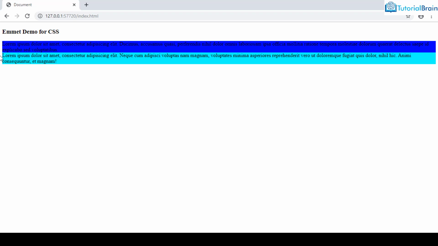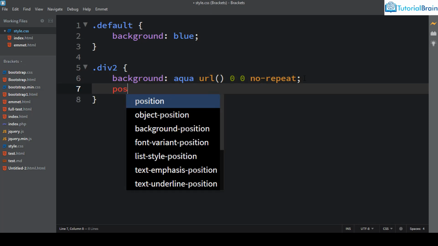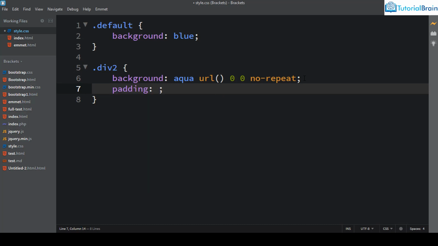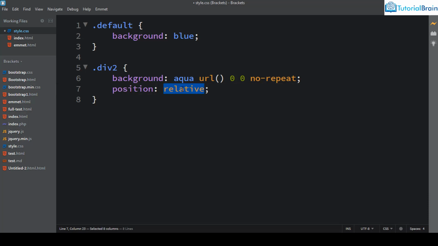For example, if I come here and write p and give tab, you see that the nearest it could think of is padding, so it has given padding, right? Similarly, if I give po and press tab, it will give position colon relative. Similarly, if you give pos and then tab, it will again give position relative, right?